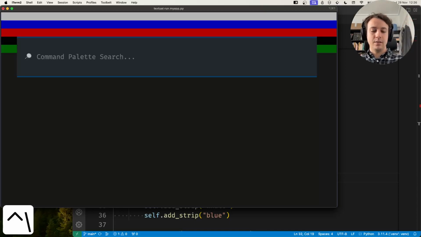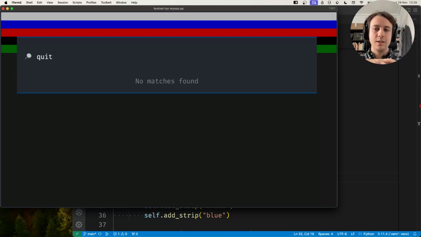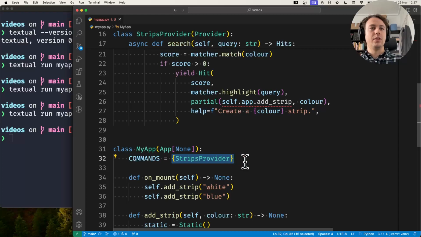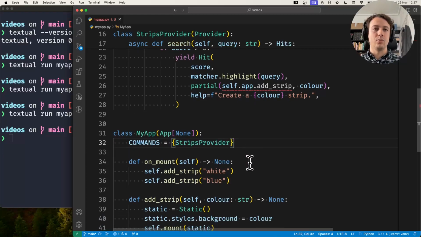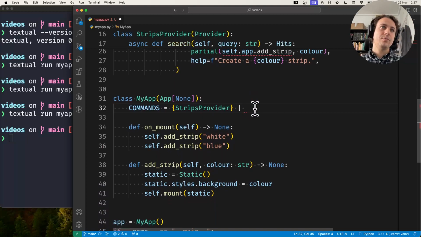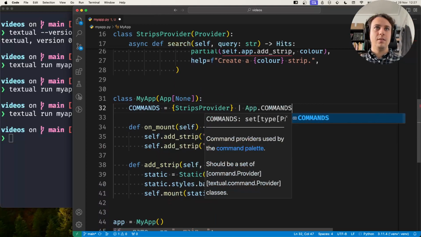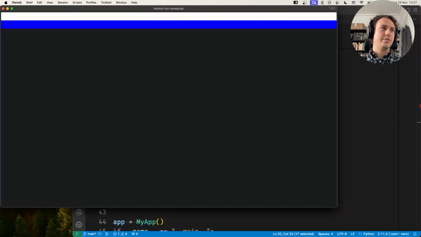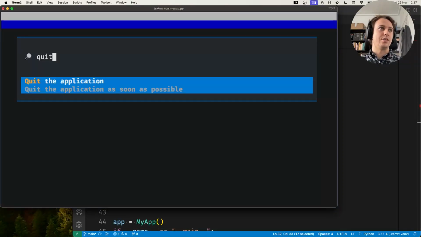Now, one thing you might notice is that if I type something like quit, I no longer see the default command to quit the application. That's because when I set the commands, I overwrote the default commands that were already provided. So usually what you'll do is take whatever custom providers you created and add them together to the default that's already set in the application. This will preserve the default commands, and it will also add your own. So now if I run this, I get the quit application command here.